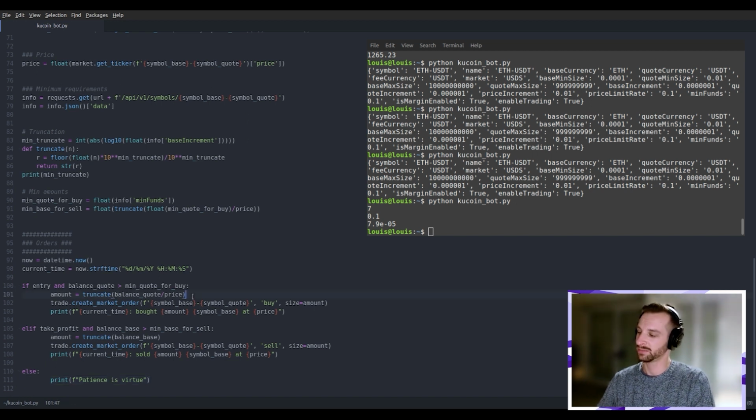So how is an order made? Well, first of all, the amounts need to always be converted in the base currency. So that's why we have this balance divided by price here. And indeed, we're also truncating. And then to make an order, we use the trade client and this create market order method. And then the syntax is as follows. We give the trading pair, we give the side, so this is a buy, and we give the amount. And you can see that I'm doing a nice print to keep track of things.